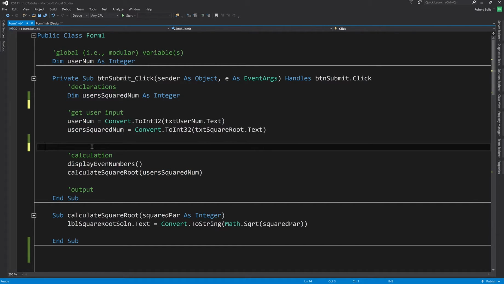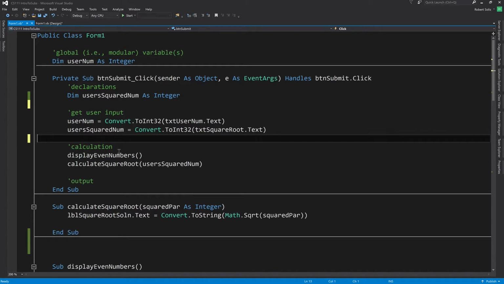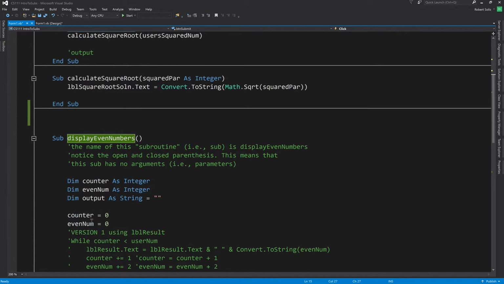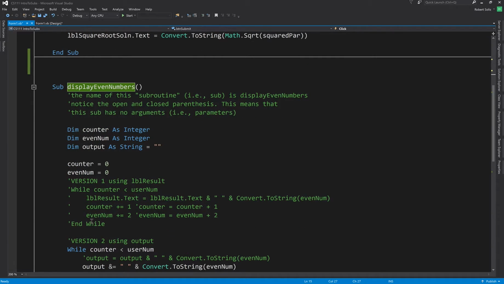All right, now in the calculation section, I'm going to call 2 subs. One of the subs is called DisplayEvenNumbers. So let's go from here. When I call this, it jumps down over here to this sub, and then it's going to perform this code. The name of this subroutine, or sub, is DisplayEvenNumbers, as you can see over here. Notice the open and close parentheses, and that means that this sub has no arguments, or in other words, it has no parameters. It doesn't require anything in order for it to do its job.